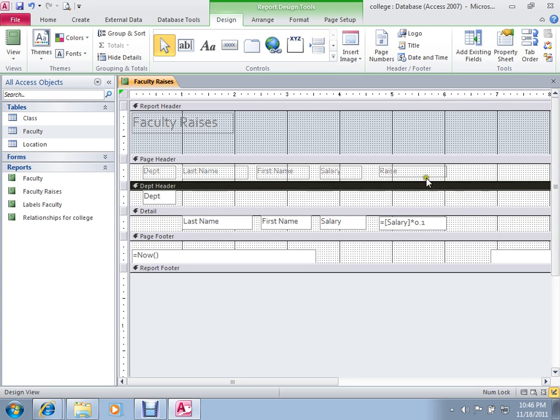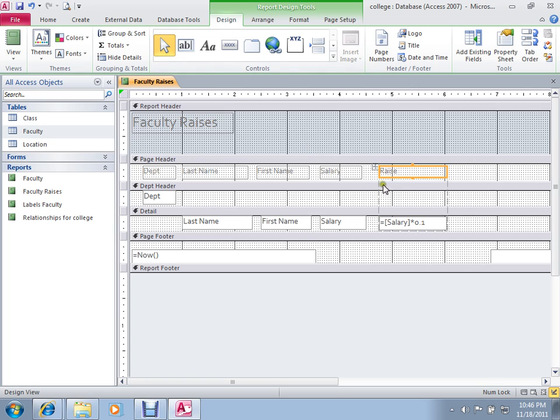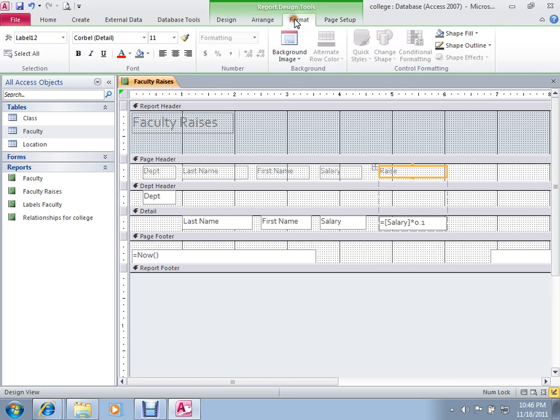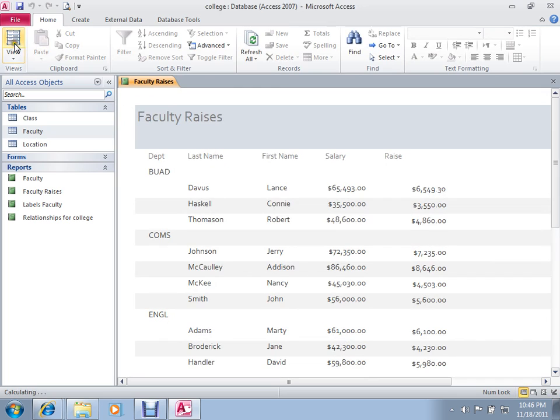Raise. I'm going to click in the raise box, and even though it looks like it's left aligned, apparently it didn't show up that way. So go to format and then left align. Now let's go back to home and check this out. Better. You see, we're getting there, but it still takes a little bit of movement.